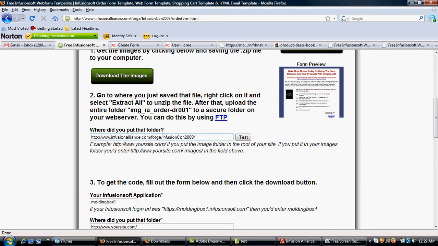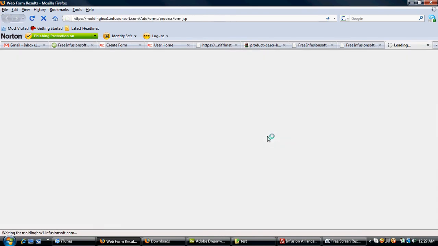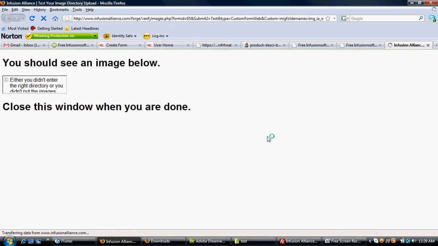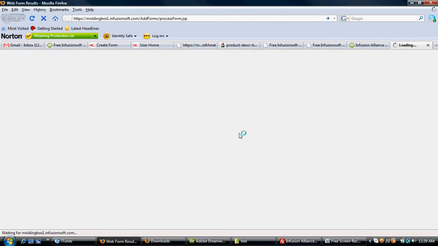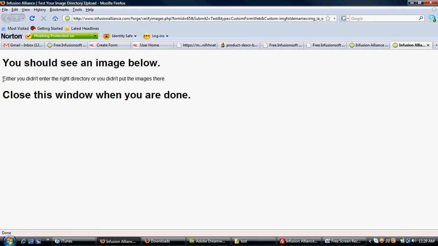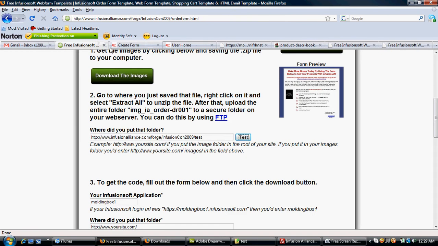Now once the images are there, you hit this test button here, and it will bring up a page to let you know if you have the reference correct. So you can see I got that successfully. If you didn't, even if you were just missing that trailing slash, it would tell you that you either put the right direction or you didn't put the images there. The reason this is so important is the code they're going to give you references all its images and styles from this directory that you just placed those.